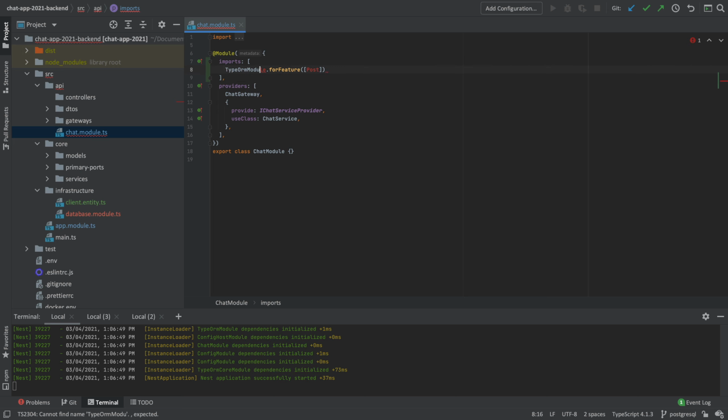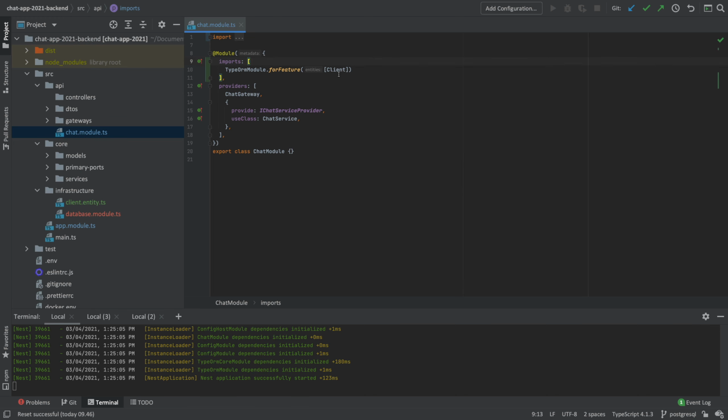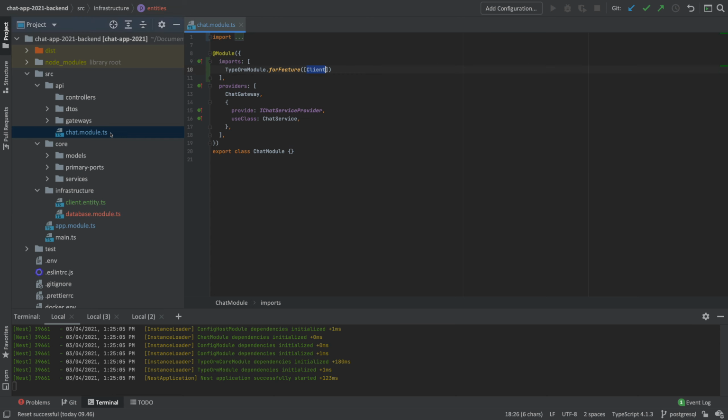There we go. So with this in place, we need to do one more thing. We are not going to use an entity called post. We're actually going to use an entity called client. By the way, while I remember, if this doesn't work for you, go and check the database module and make sure that you remembered to import that client inside the entities when you set up the actual TypeORM in your database setup. Back to the chat module.